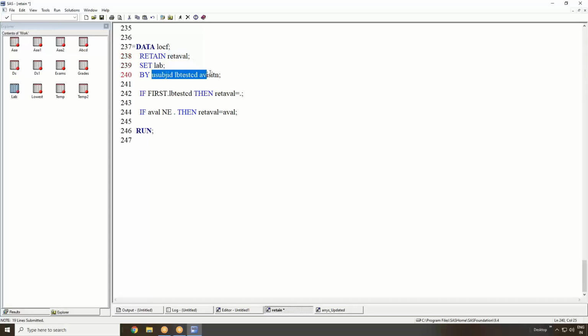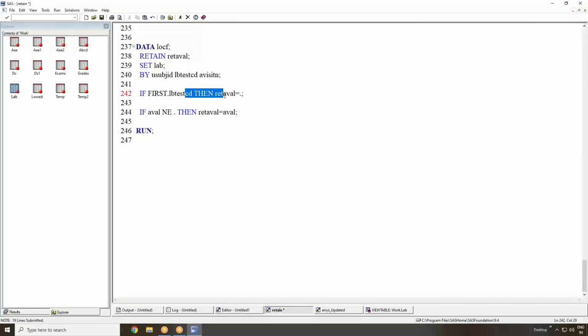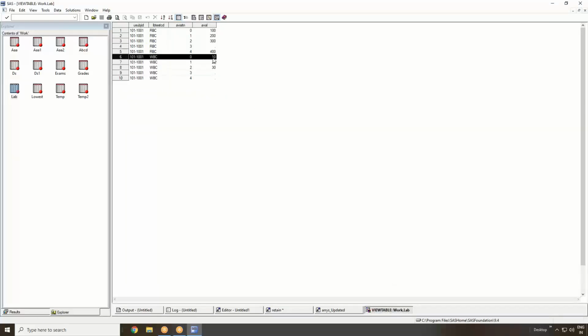SET lab; BY USUBJID and all, I'm writing it. IF FIRST.LABTESTCD: what is the first dot of my lab test code? If you just see, this is my first dot of lab test code. RBC wise the first dot means this one, WBC wise the first dot means this record. That's what I'm talking about. If first dot of my lab test code, then retval equals missing. I'm forcefully setting my retain value to missing, because in real time, if the first record itself is missing, we don't want to carry forward that type of records.